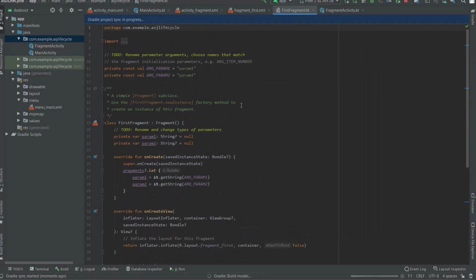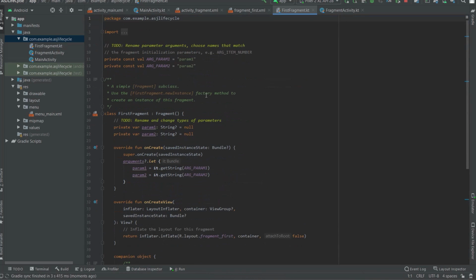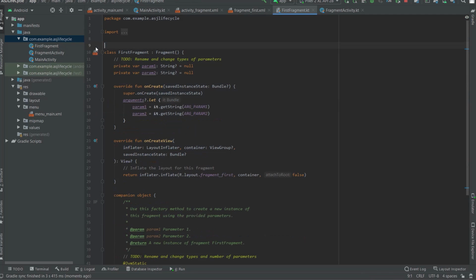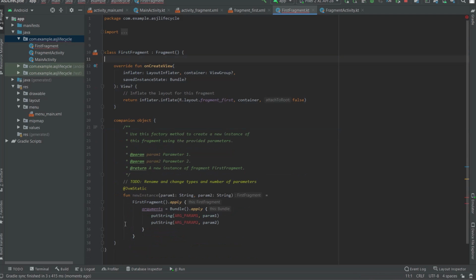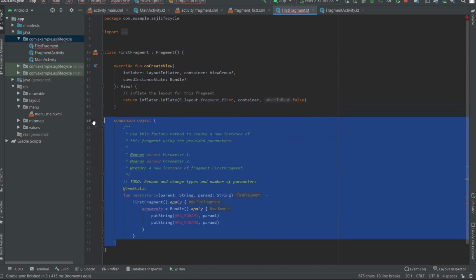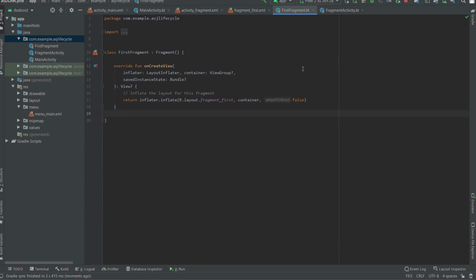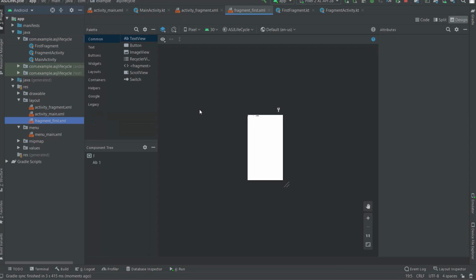Now as you can see, there's a lot of boilerplate code here which we actually do not need, so we can delete it. I'll only need the onCreateView function, and what it will do is simply inflate my layout, that is R.layout.fragment_first, which is also automatically generated the moment we created a fragment. And if you look in our layout folder, we should have it here, fragment_first.xml.